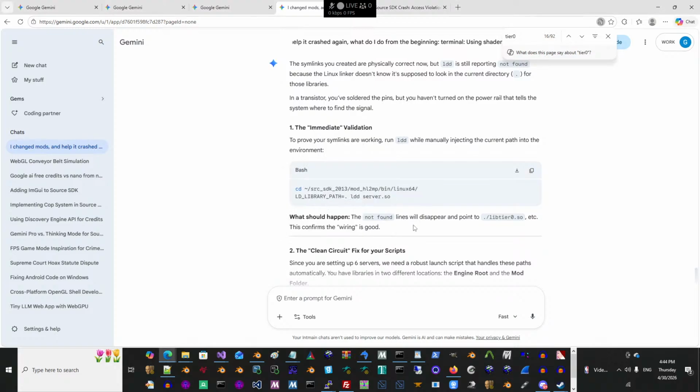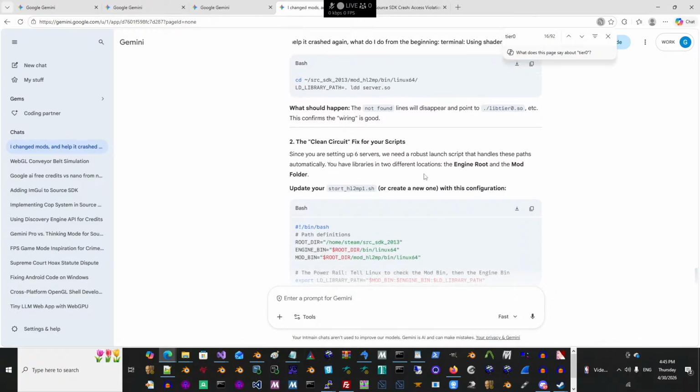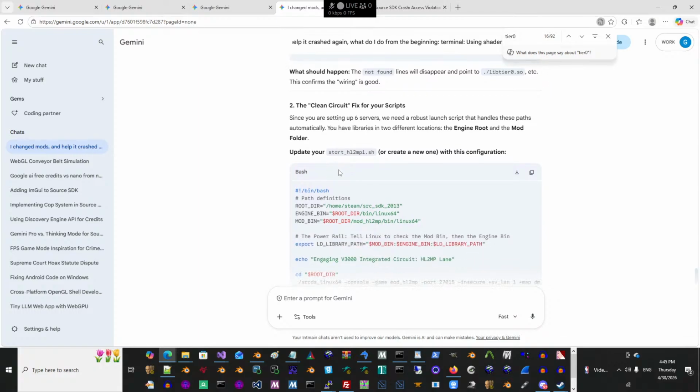The magic command was: cd into the mod HL2MP bin linux64 folder, then LD_LIBRARY_PATH equals dot, space, ldd, space, server.so. What should happen? The not found lines will disappear. That confirms the wiring is good, and it's a clean circuit for your scripts.